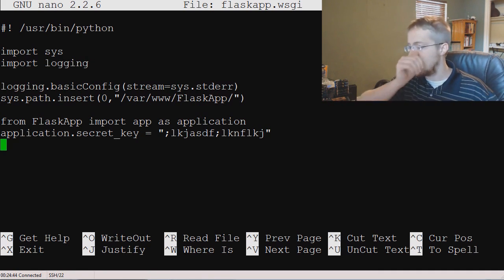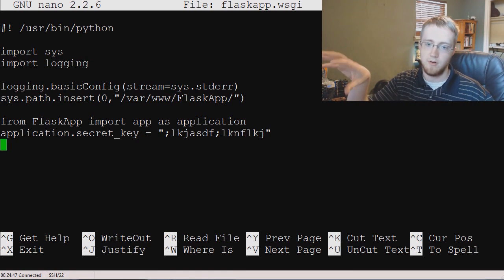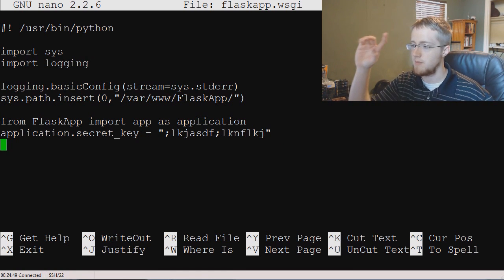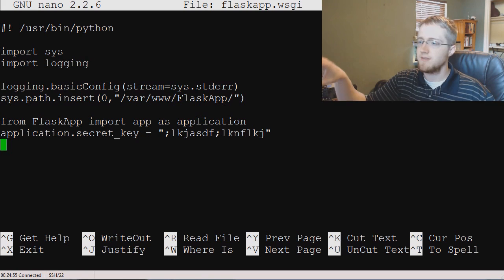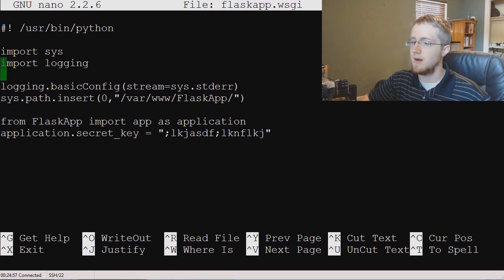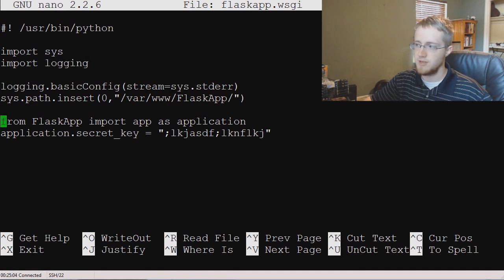But yeah, don't share the secret key. And there's a lot of good ways you can generate good random secret keys, so keep that in mind. For now, we'll keep this simple. We can maybe talk about secret keys later. For the rest of what's written here, don't really worry. You don't need to understand what's happening here. I don't really even fully understand what's happening in this WSGI script here.